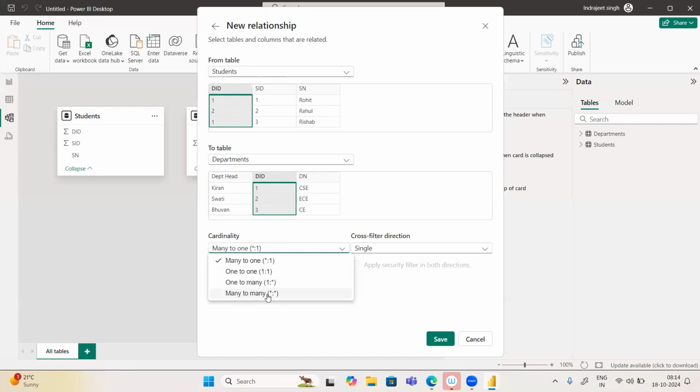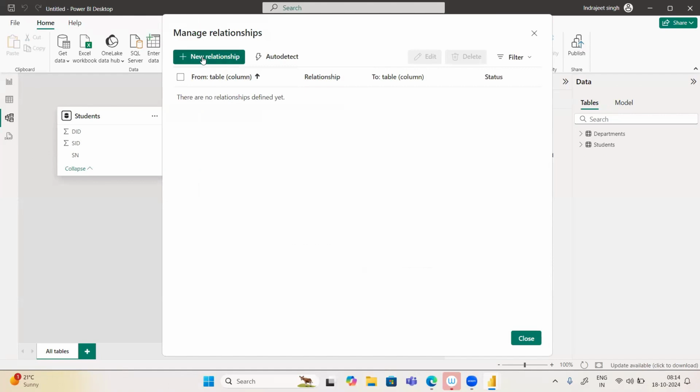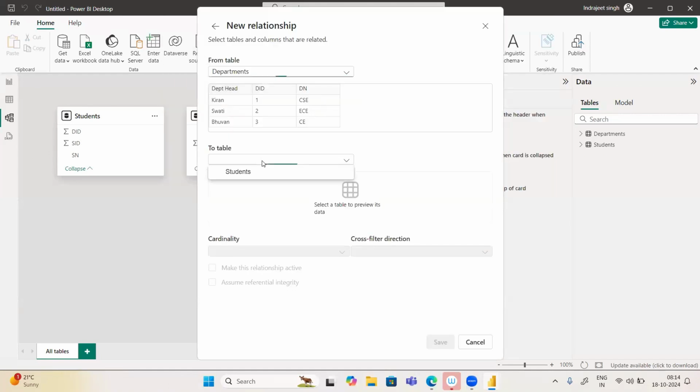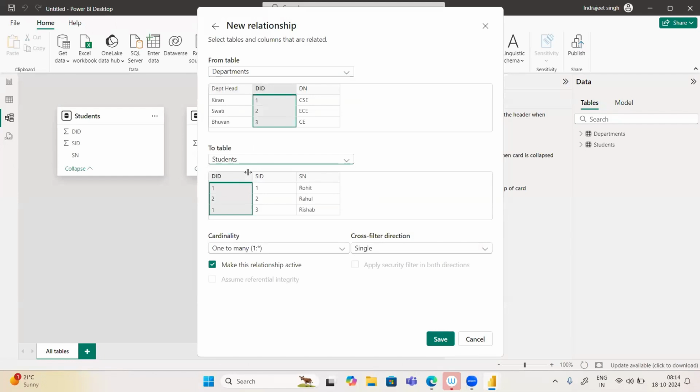Got it? I didn't understand many to one, one more time please. Many to one is nothing, Swati. As of now, let me switch the table and then you can give me the answer. As of now, I have only two tables. Let me go ahead and switch the table. This is department. This is student. So now what will be the relationship type, Swati?